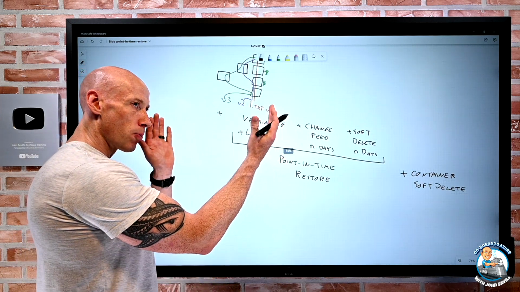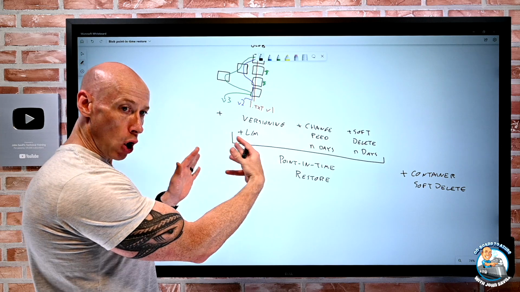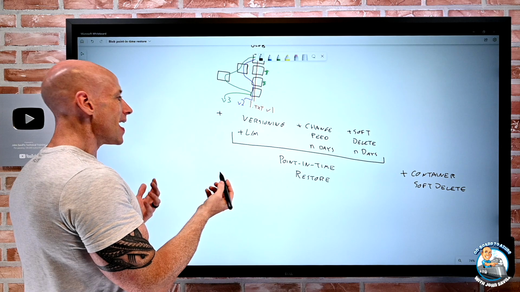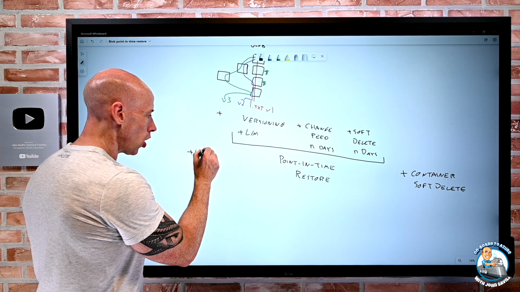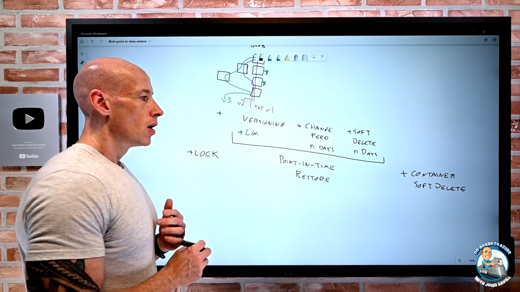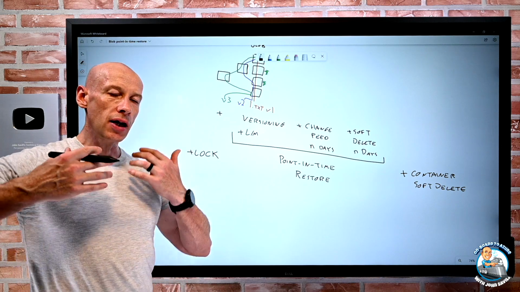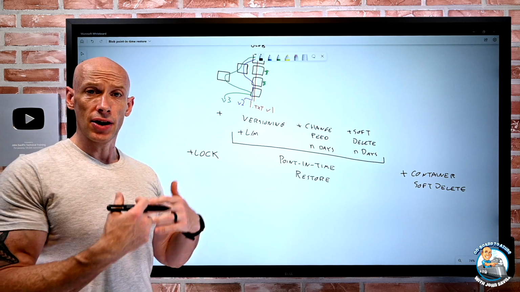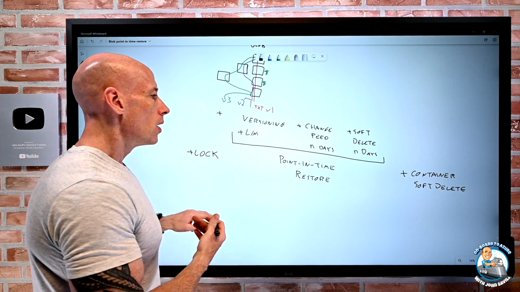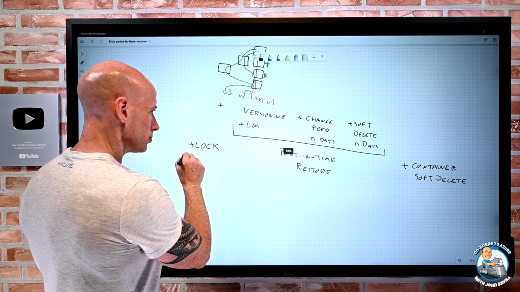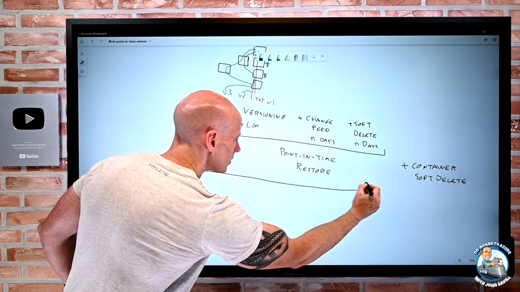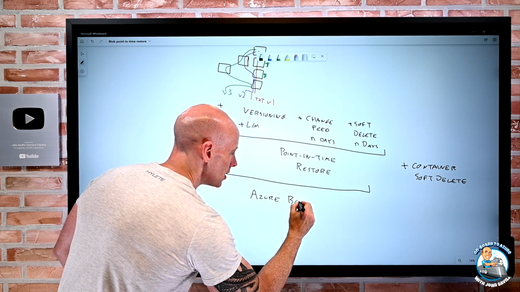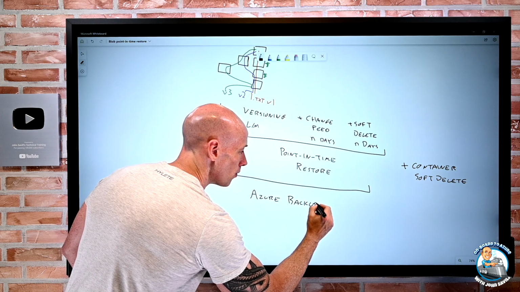So point-in-time restore gives me the ability to rewind the blobs. Container soft delete, hey, if someone deletes the entire container, and then a lock. I can go and configure all of those things myself. I can go in and do that. Or these parts here, I can manage with Azure Backup. So Azure Backup has support for Blob.